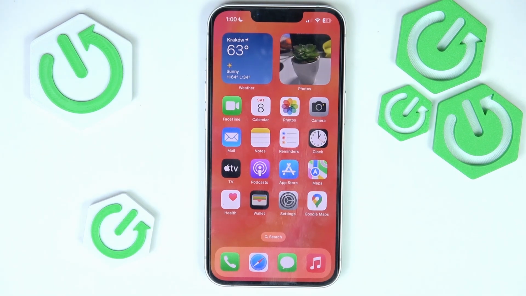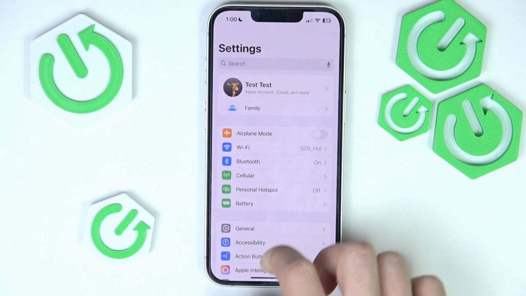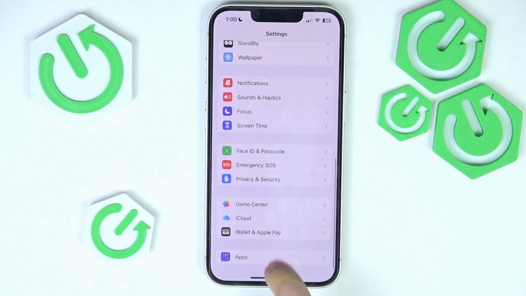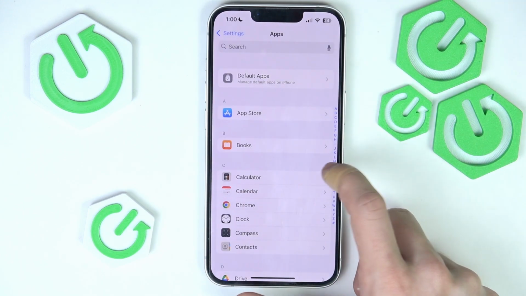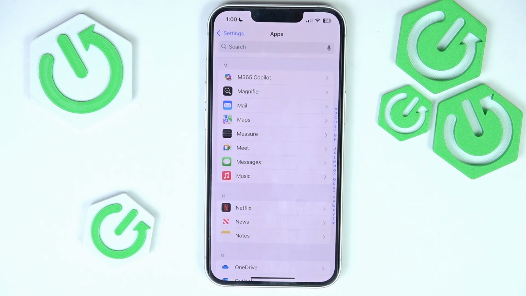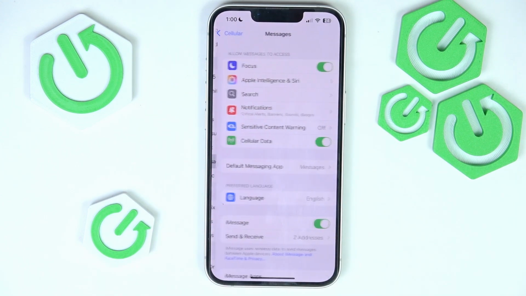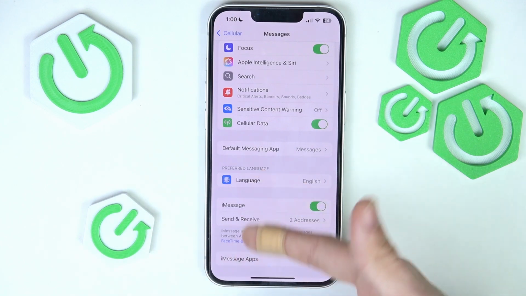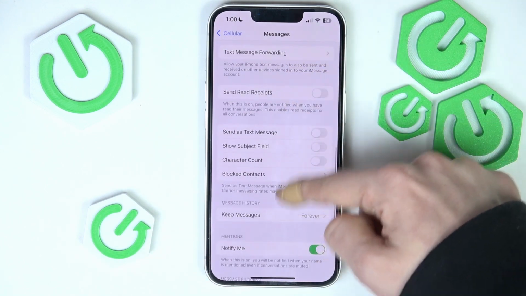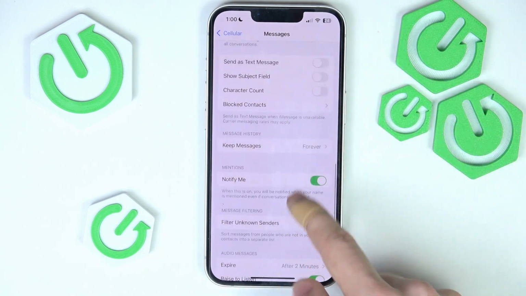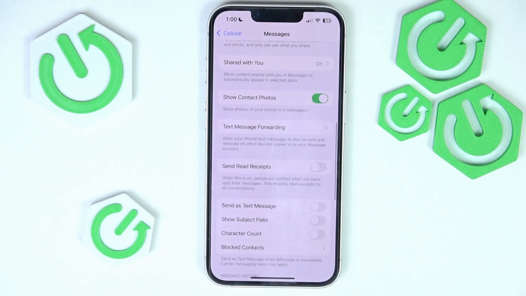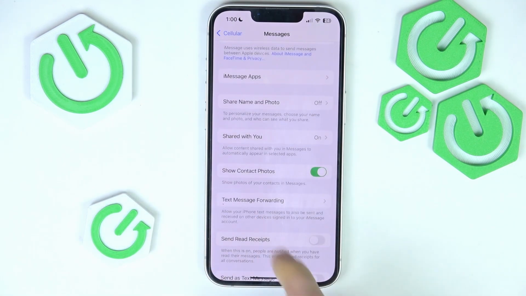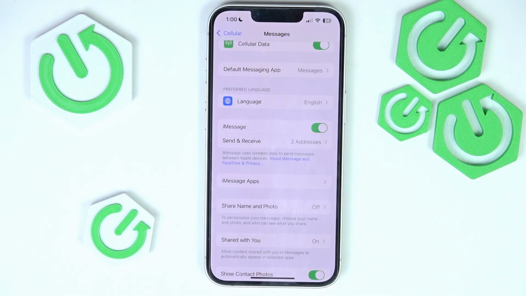And to enable RCS, you can just go to Settings, then in Settings, scroll all the way down to Apps. Now go to Messages. In Messages, you will just find the RCS messaging somewhere here on the list. I don't really know where because my carrier unfortunately does not support it yet, but maybe in the future they will.